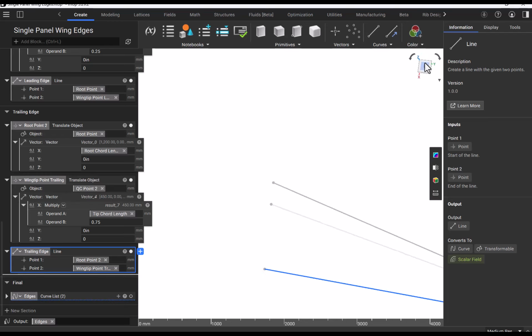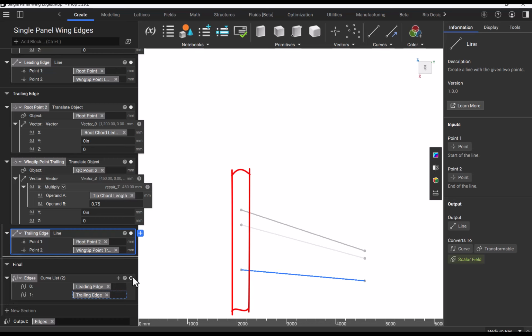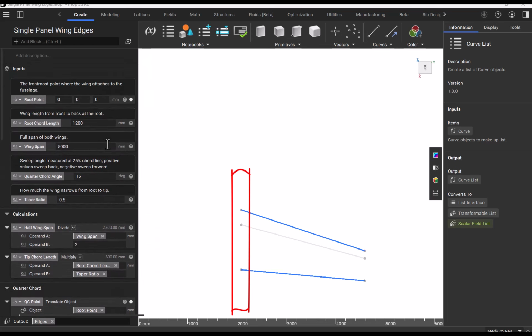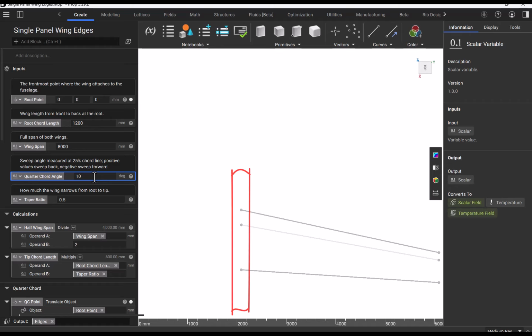Now viewing this from the top, we can imagine our fuselage here on the left side of these lines, and we can feed our leading and trailing edges into a curve list, set those as our output, and now we've finished creating this custom block. And because we set this up parametrically, we can now go into our inputs and change any of these around, maybe adjusting our wingspan or our quarter chord angle to test out different variations of our leading and trailing edges.